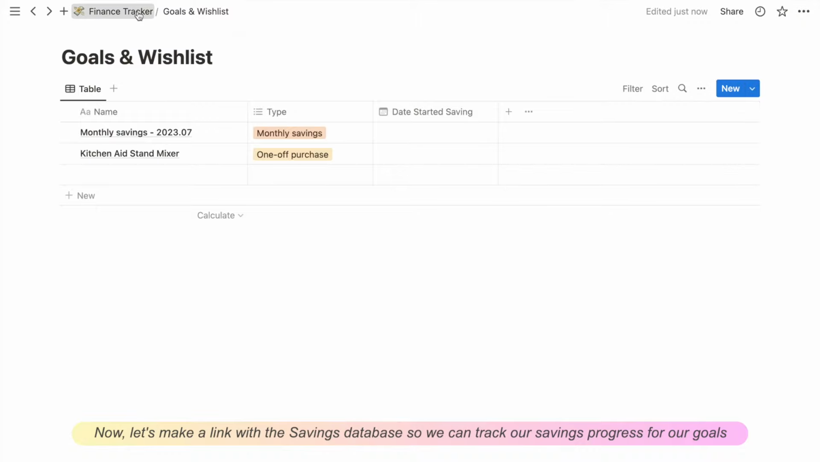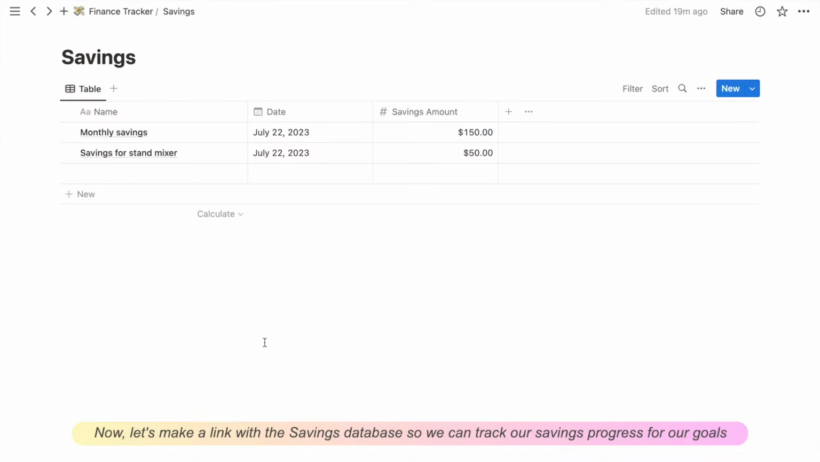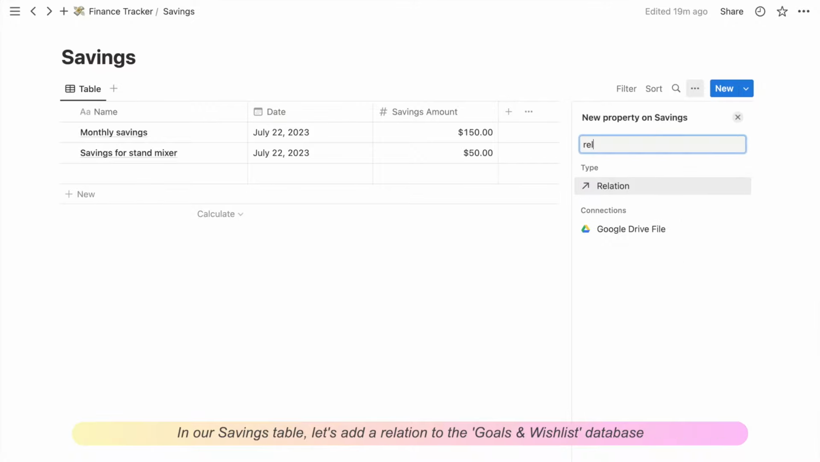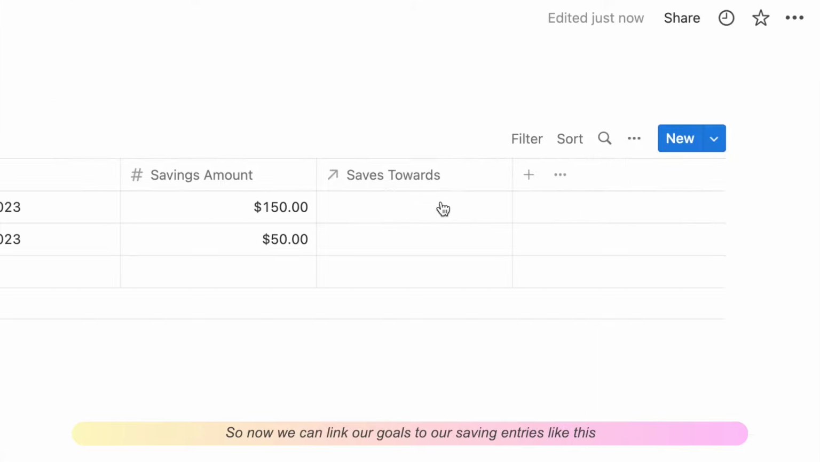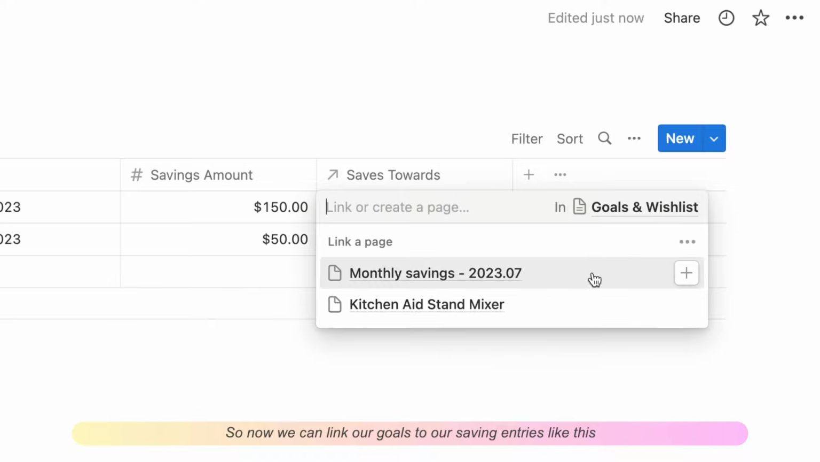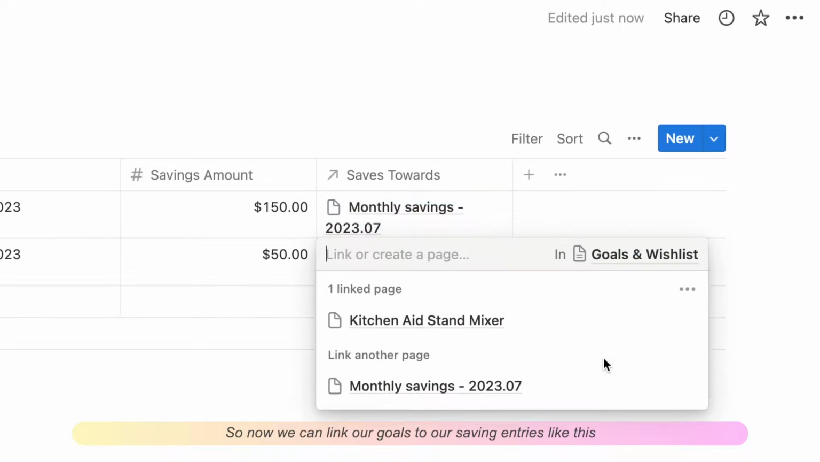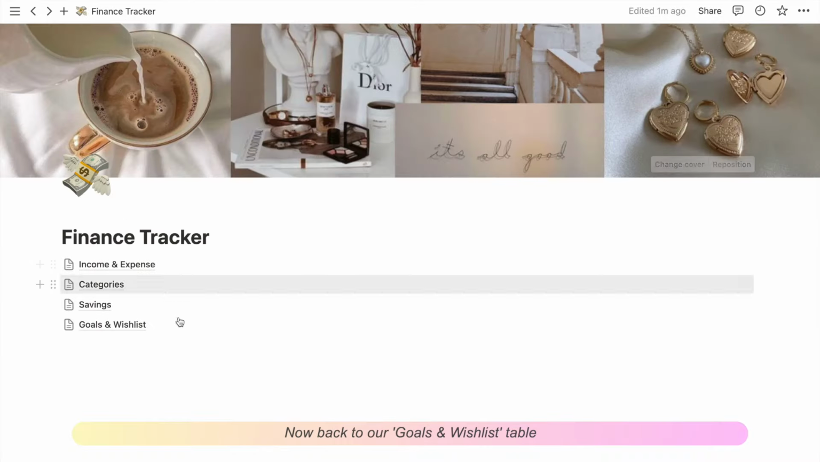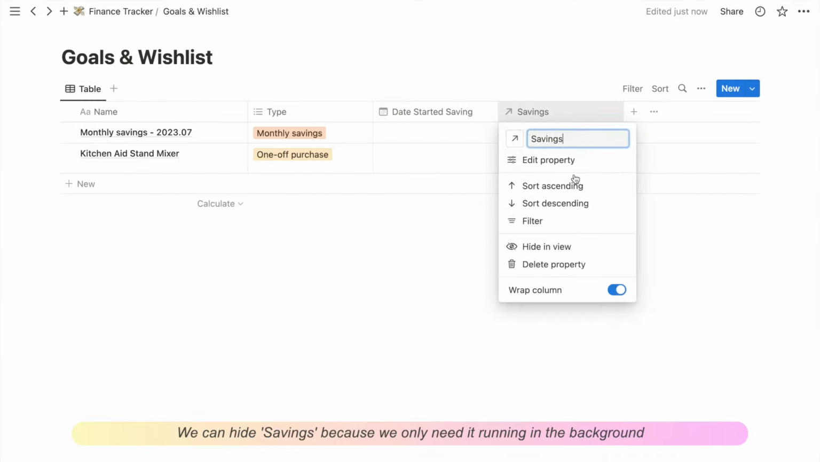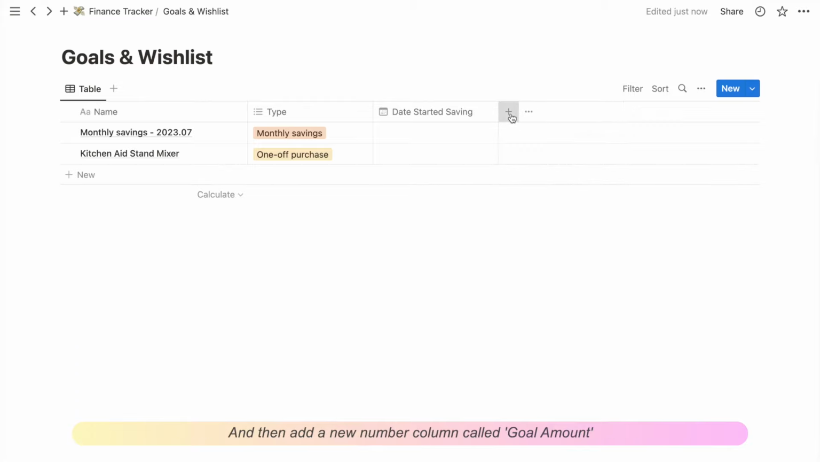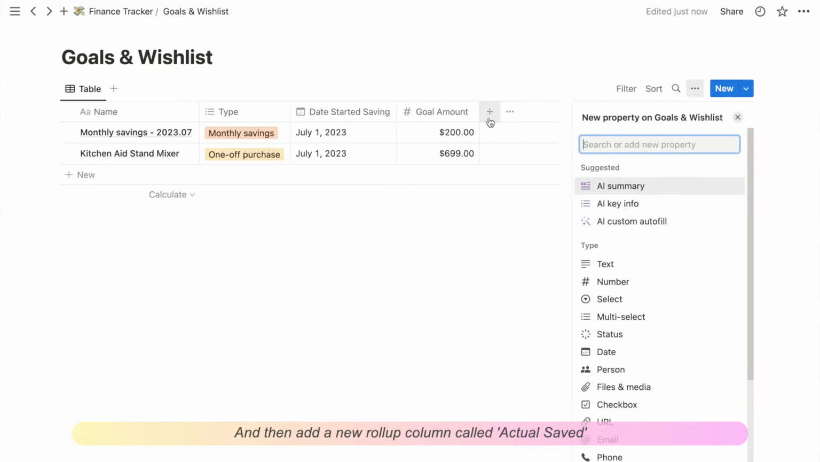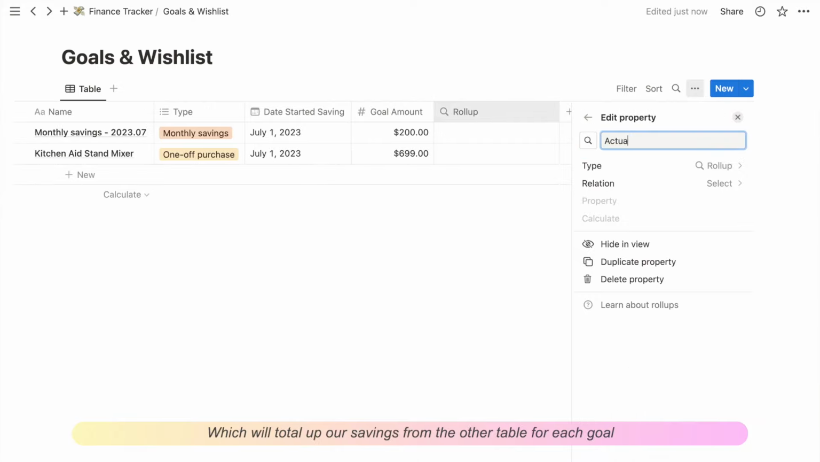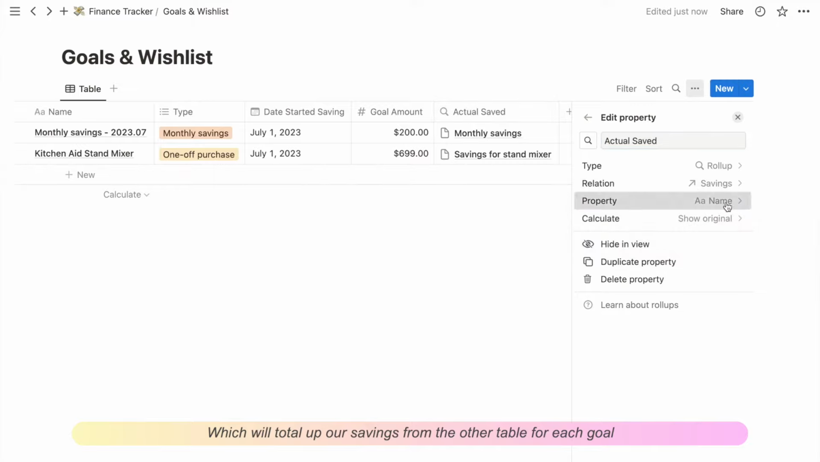Now, let's make a link with the savings database so we can track our savings progress for our goals. In our savings table, let's add a new relation to the goals and wish list database. So now we can link our goals to our saving entries like this. Now let's head back to our goals and wish list. We can hide savings because we only need it running in the background, and then add a new number column called goal amount. And then add a new roll-up column called actual saved, which will total up our savings from the other table for each goal.